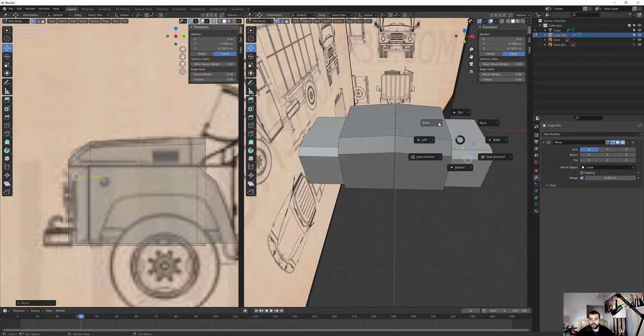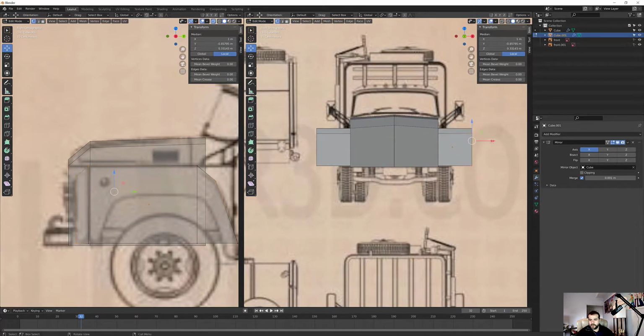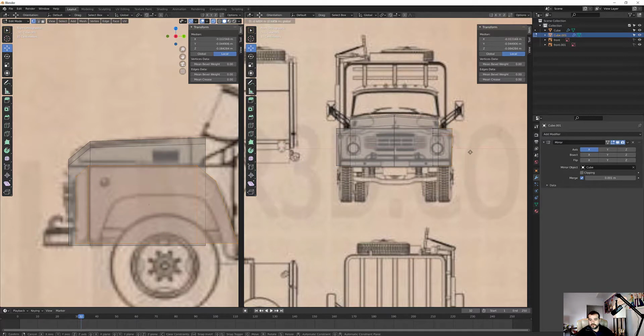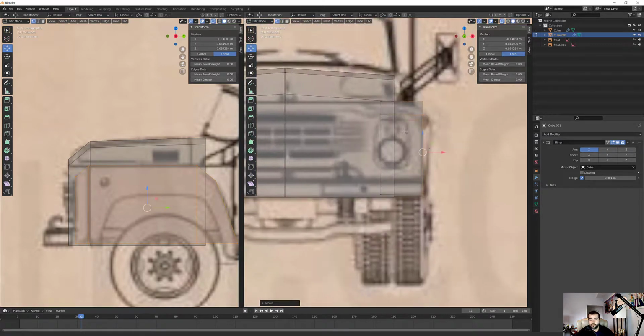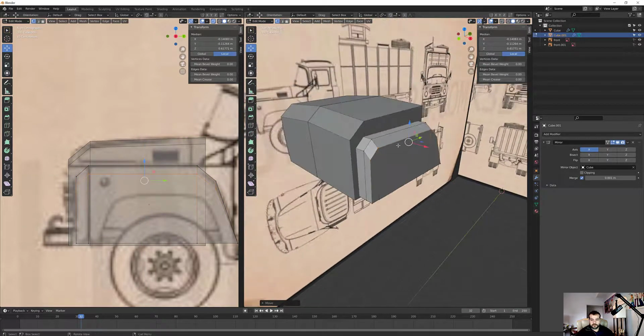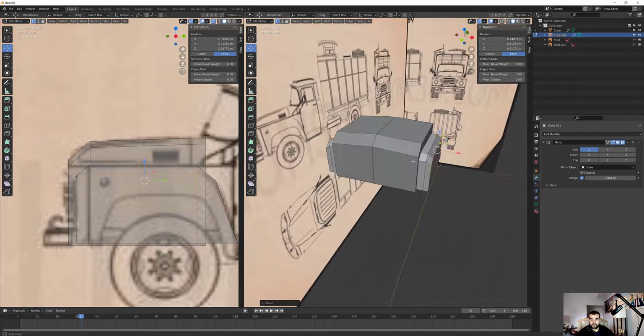Let's go to our front view here, and these are way too big. So Alt Z to go to X-ray mode, and I'm going to bring that in a bunch like that. I'm going to add one more loop in the front here. Control R, click, move that in, and then grab all these verts and pull them down so that I get a little bit of a nice scoop there.